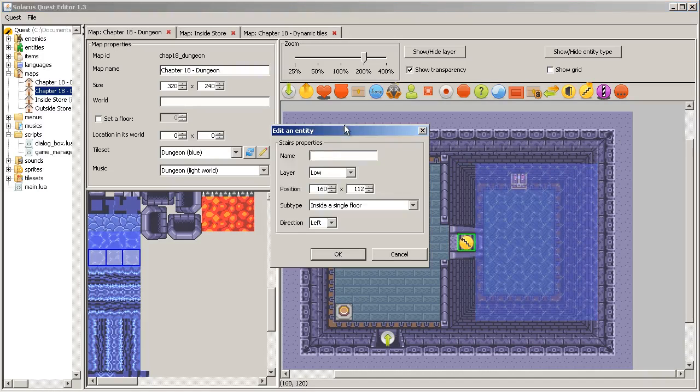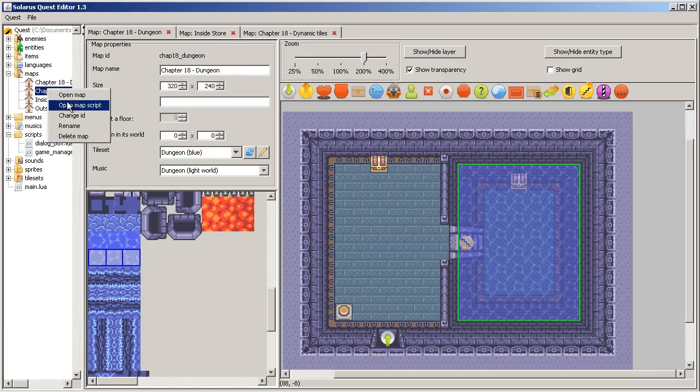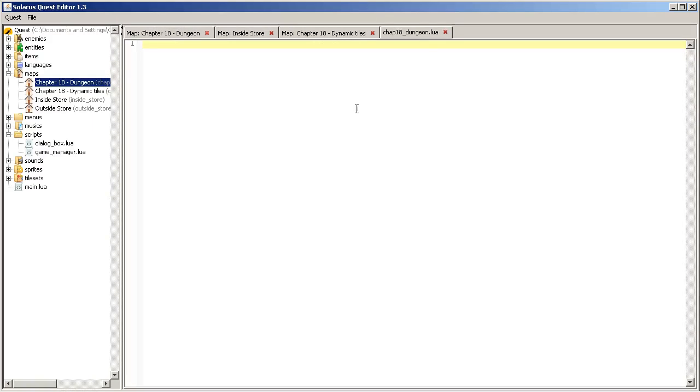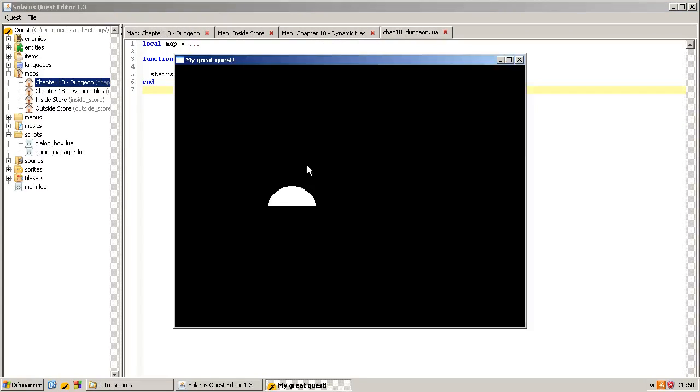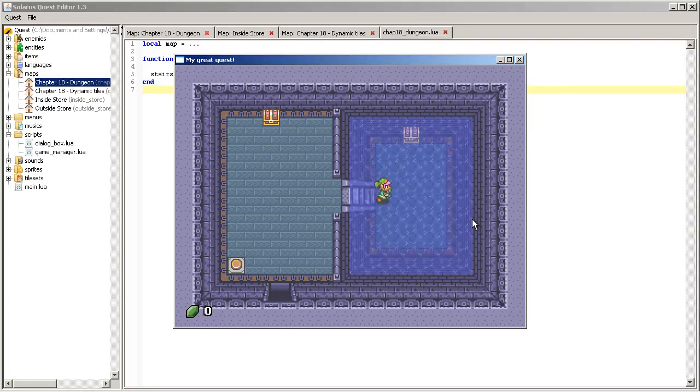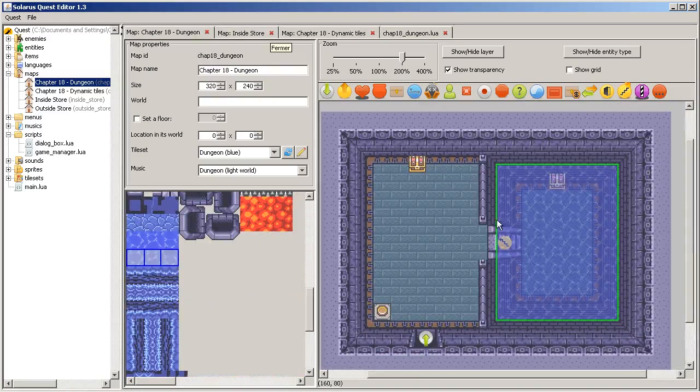To fix this, we can disable the stairs when the map starts. So when the map starts, stairs set enabled false. I called my stairs object just stairs. So this should fix this little problem. Okay, now we are jumping into the water. As always with water. So it works.